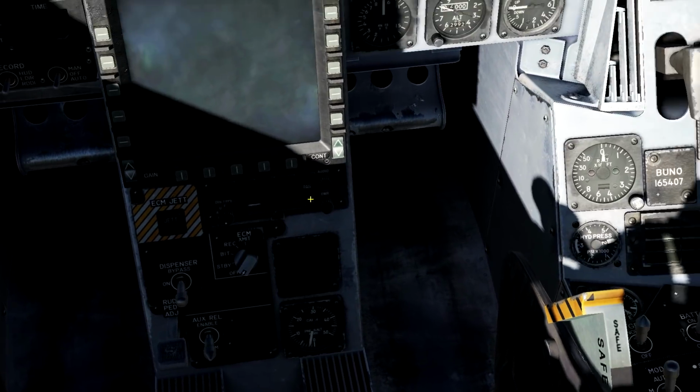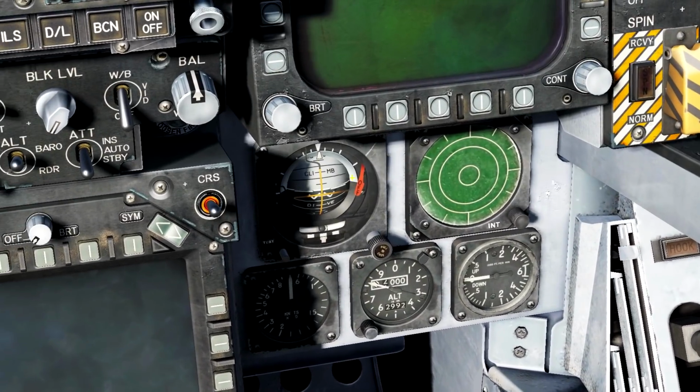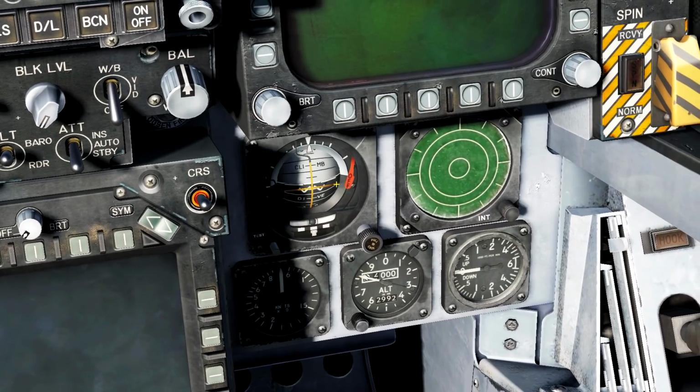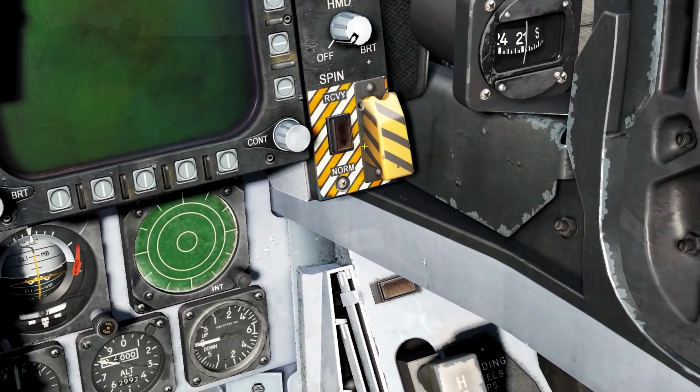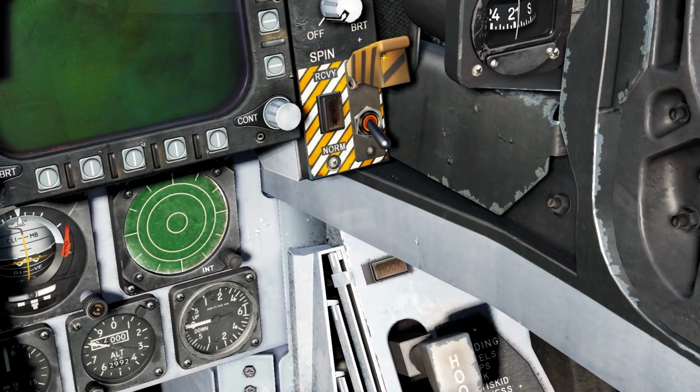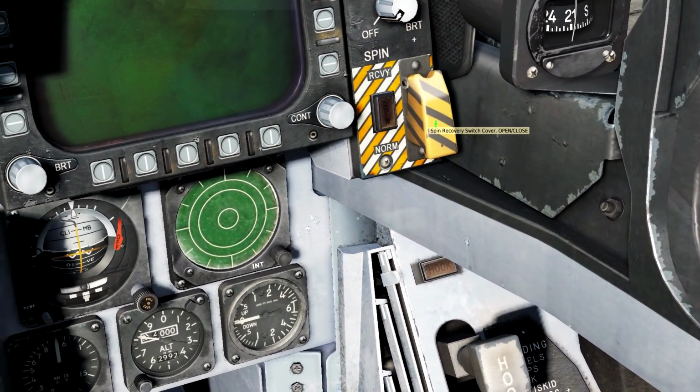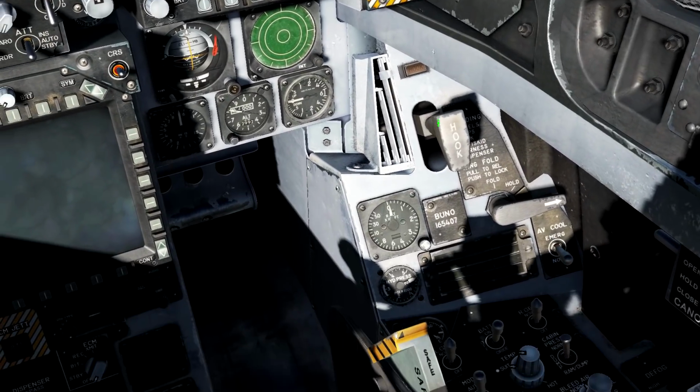Okay, standby attitude reference indicator, caged and locked. IR coolant switch is off. And spin recovery switch is off with the guard down. Perfect. All right, let's move to the right console.